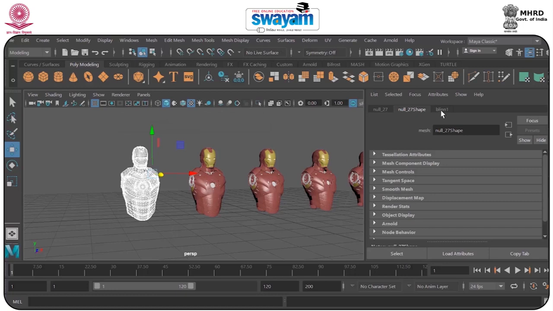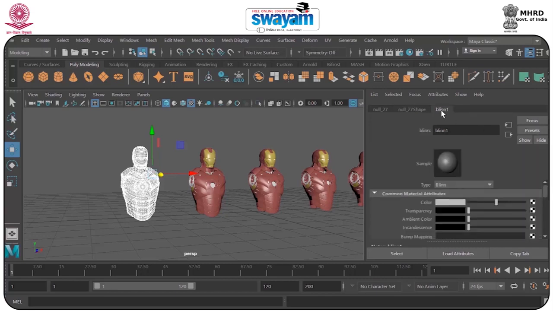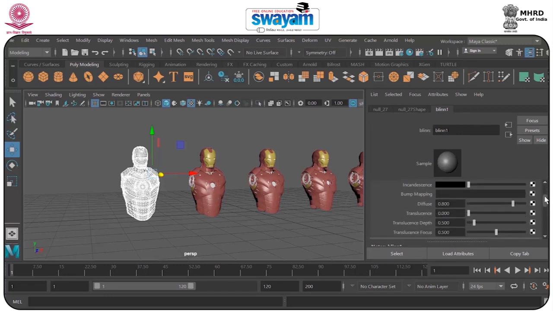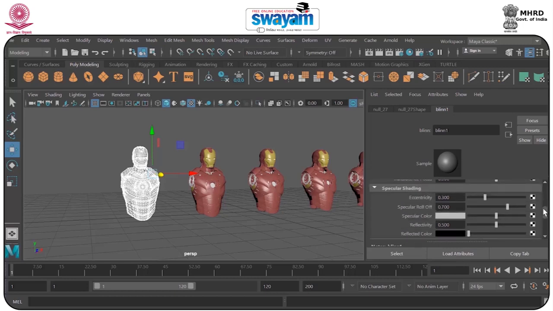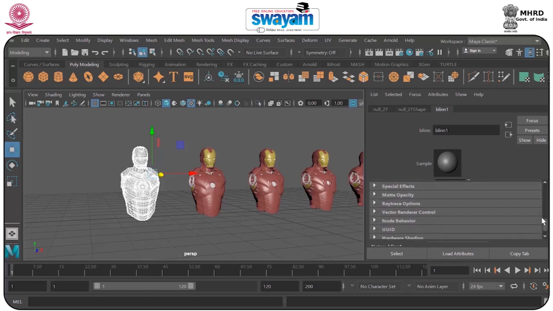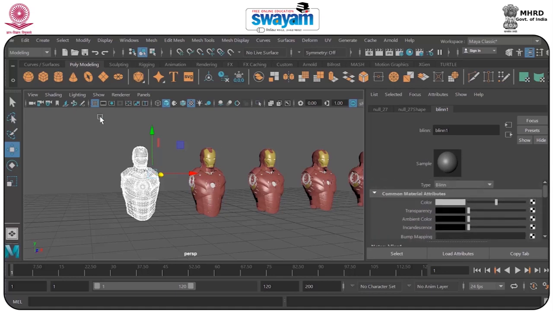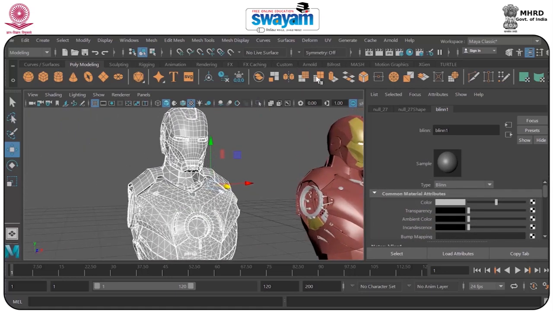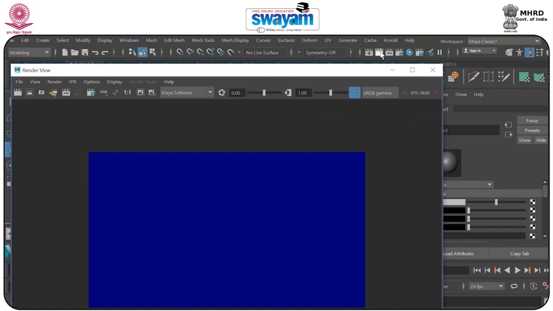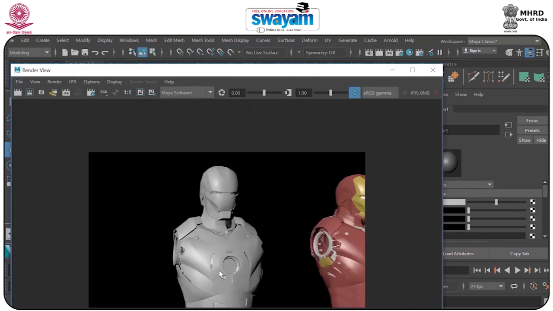If I go to its property feature, which is just on the right side of your screen inside the attribute editor, I will go to the blend, and here you have the color, transparency, ambient, incandescence, bump, which are all present here, diffuse, translucence, depth. That means each and everything is given over here. If you see this, if I render the same, you will find that some sort of shyness is there.